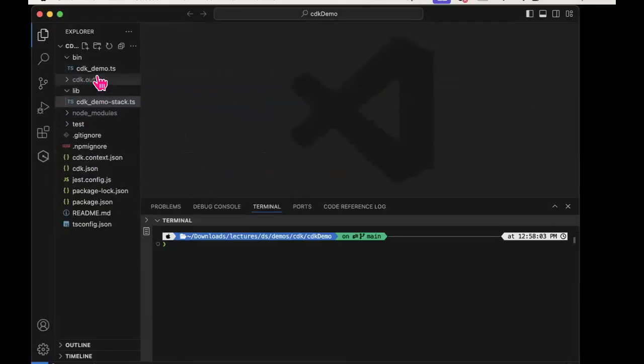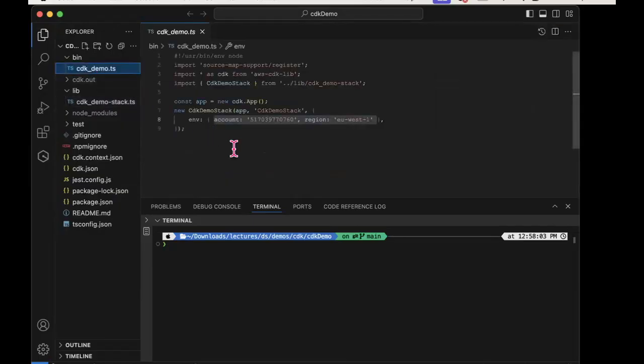Okay, so this is our first CDK application, and the folder structure is, as I mentioned on the slides. If we look at this file, very little in it, just some imports. I'm importing the actual CDK framework itself. I wouldn't worry about this import here.